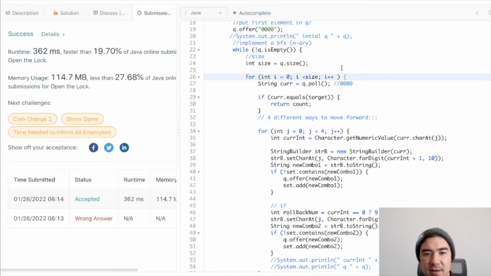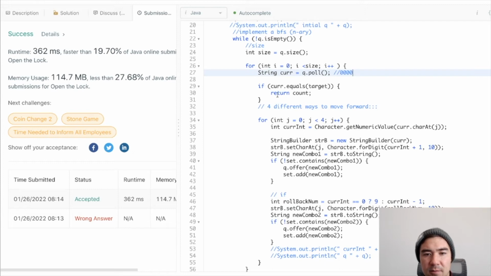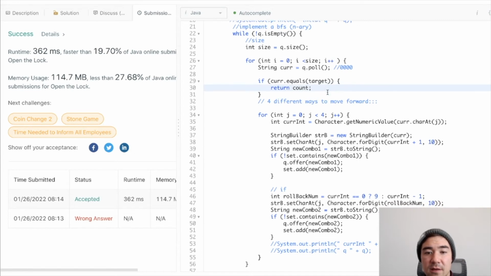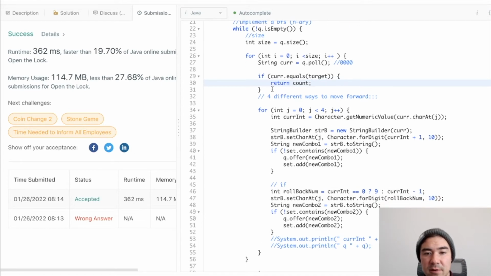So let's talk about that. Right now we have cur, and it just has the root node in there. And we do a check to see if cur equals target. If it equals the target, we want to return the count immediately. We don't want to continue processing because we already found our answer.